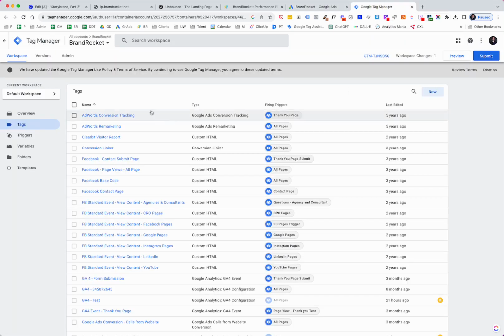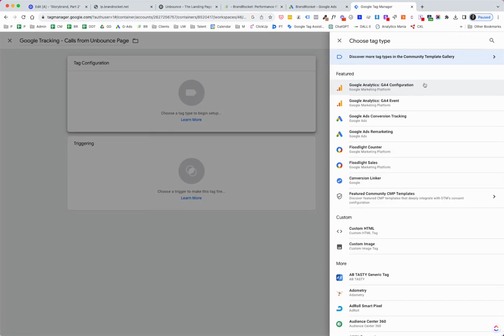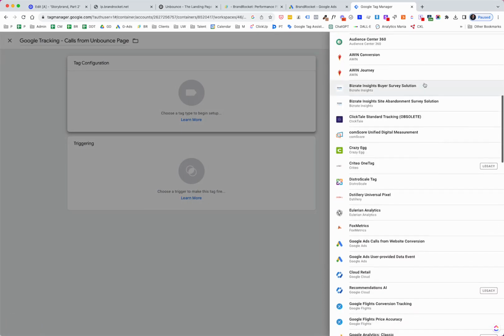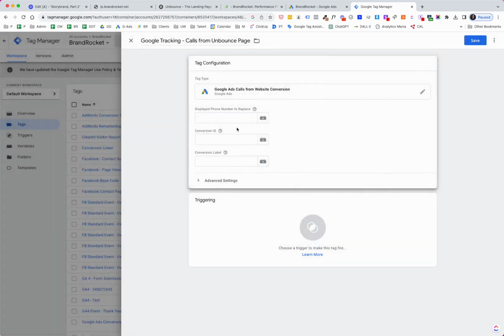All right, so we are in this account that I have that has a bunch of tags. So we ignore the tags here. We're going to create a brand new one, so we obviously click on the new button. We're going to say Google tracking calls from Unbounce page. Okay, and then tag configuration. We will scroll. It's actually kind of hidden down here. Google Ads calls from website conversion. Okay, displayed phone number to replace.